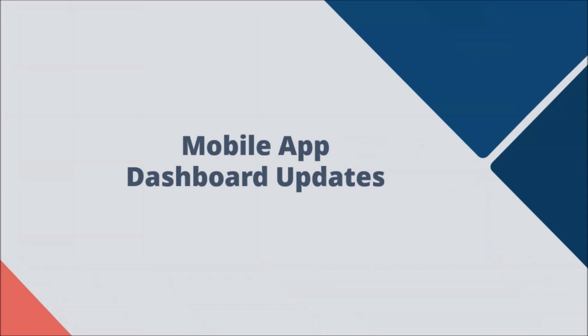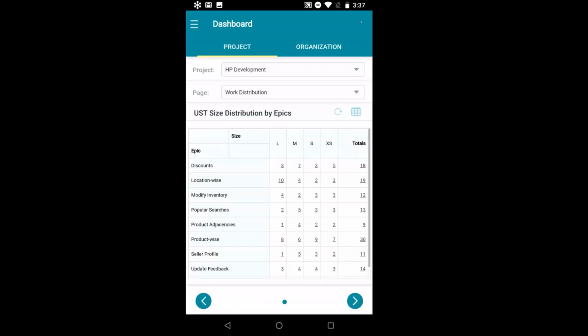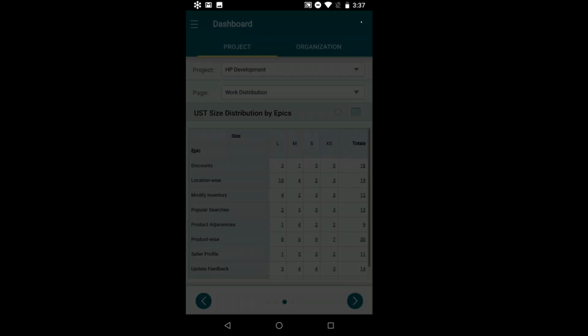Moving on to the mobile app dashboards. So let me just log into my mobile app. So what I'm doing now is I'm getting into my dashboard on the mobile app. So for any of your item status widgets, what you can do here is you can start drilling down on the totals. So for instance, I can drill down on the location wise epic that I have, and the 10 large user stories that I took up as part of that. So I'm able to see the listing here, and I'm also able to tap on it further and look at the details of the user story.